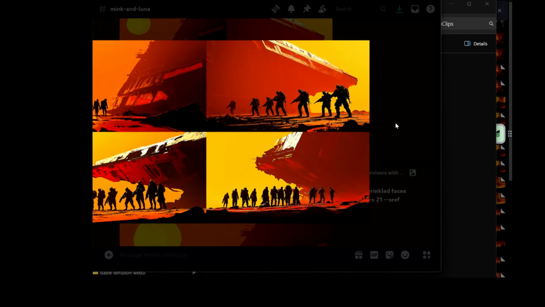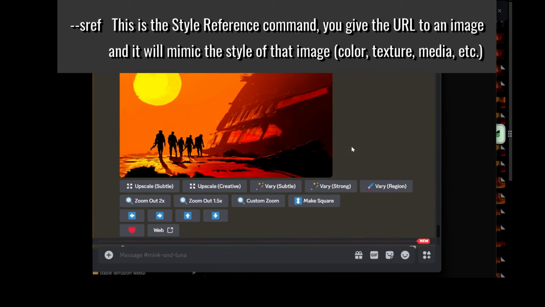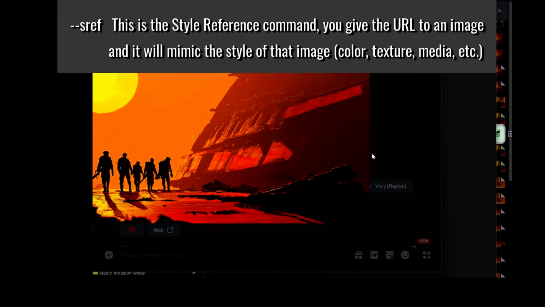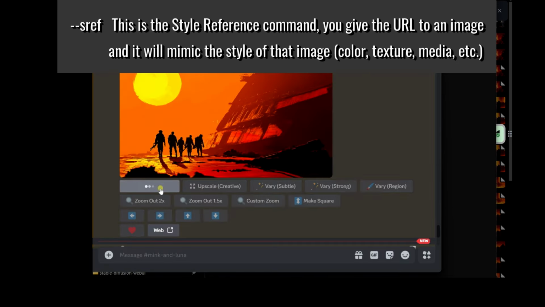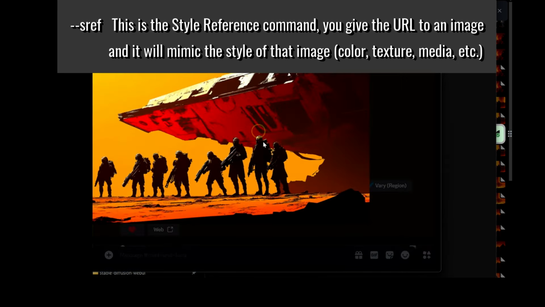In MidJourney, the way you lock in this look or this style is using a command called style reference, which is --sref, followed by a link to the image whose style you want to mimic. Adding this after a description of your shot will generate something that fits the scene, but will match it to the style you're going for. This ensures a consistent look and feel across the different scenes in your video.